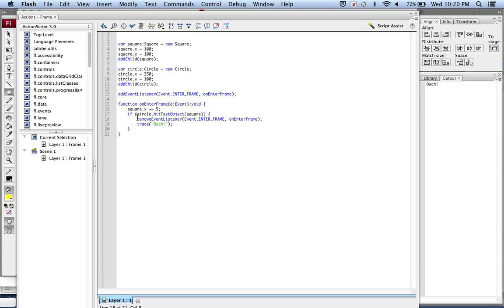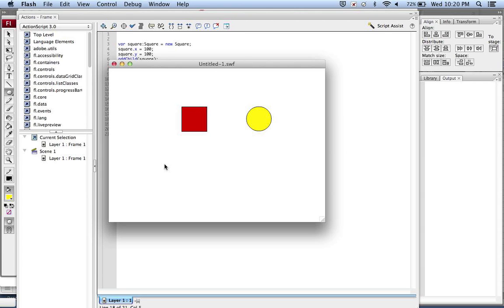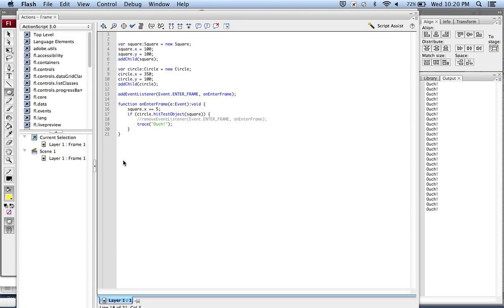So we could get rid of this real quick again and make that a comment, right? Put 2 slashes in front of it. It turns gray, which means it's not going to run that anymore. It's treating it as a comment now. And now if we ran our movie again, we would go back to ouch, ouch, ouch, ouch, ouch. Right? And you can play with like a million things with this.